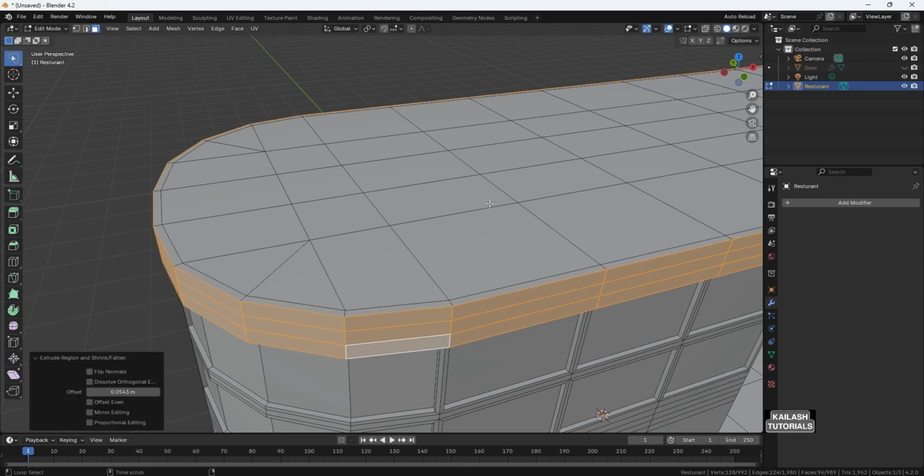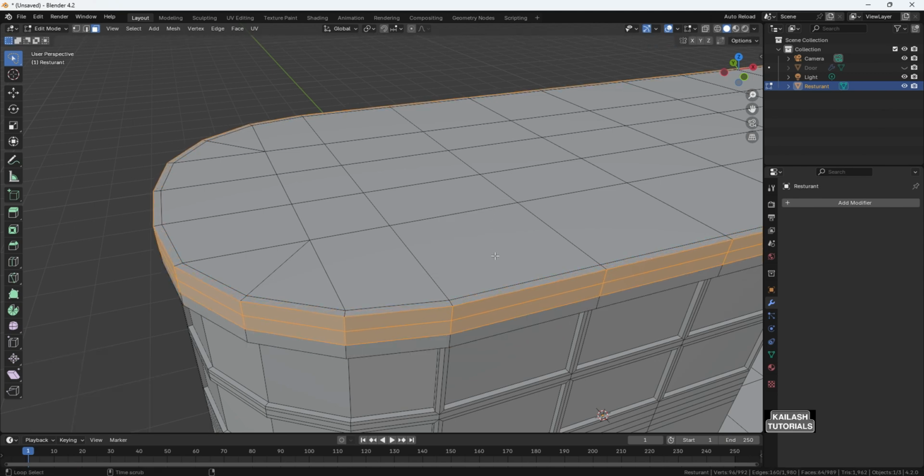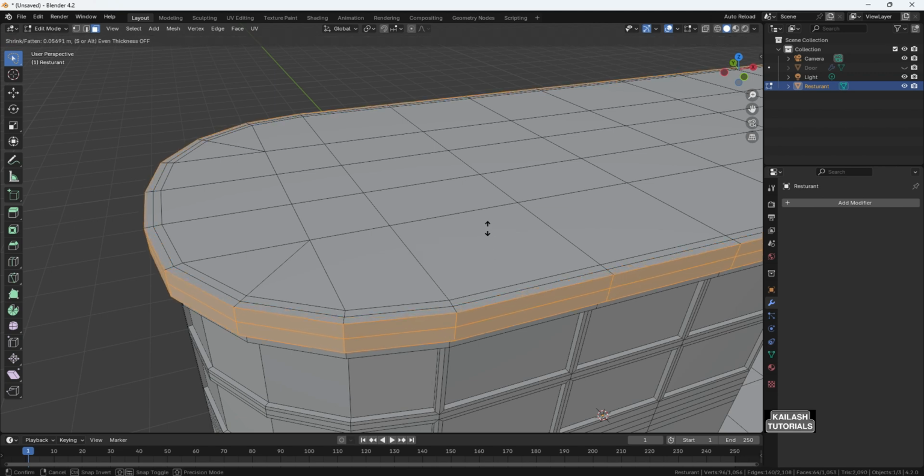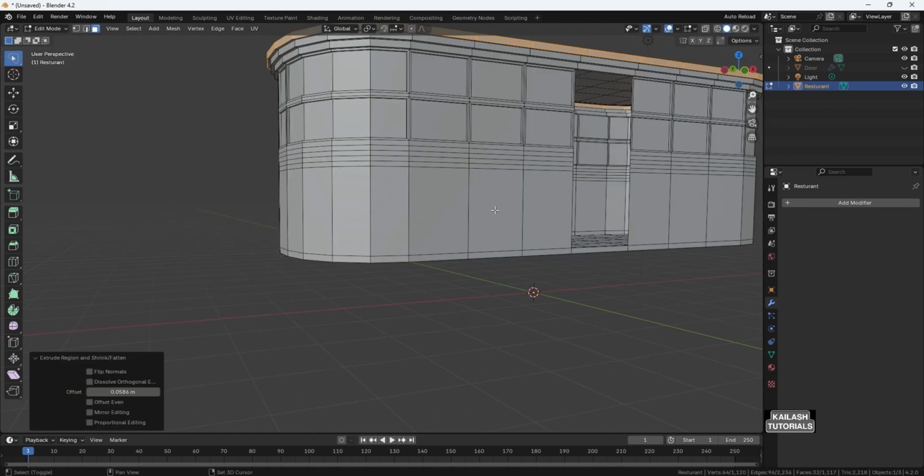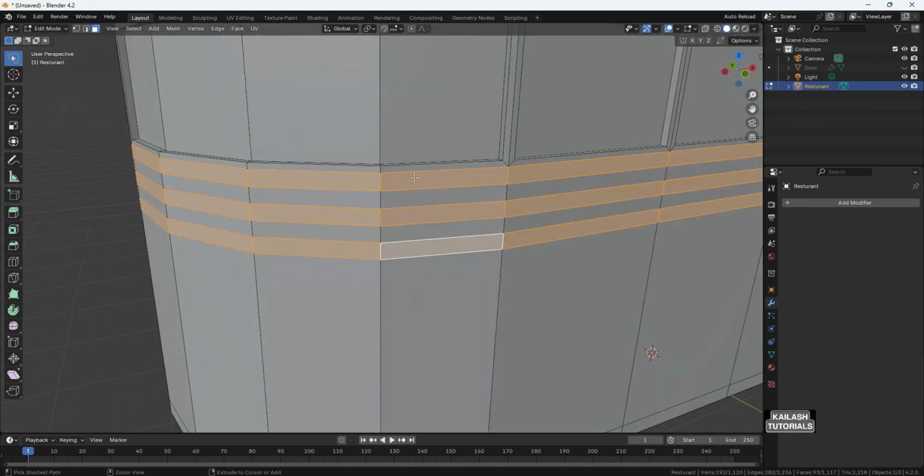Then press Alt, Shift, select these faces to deselect them. Again extrude it. Then deselect this face and extrude these faces. Now here likewise press Alt and Shift, select these faces.